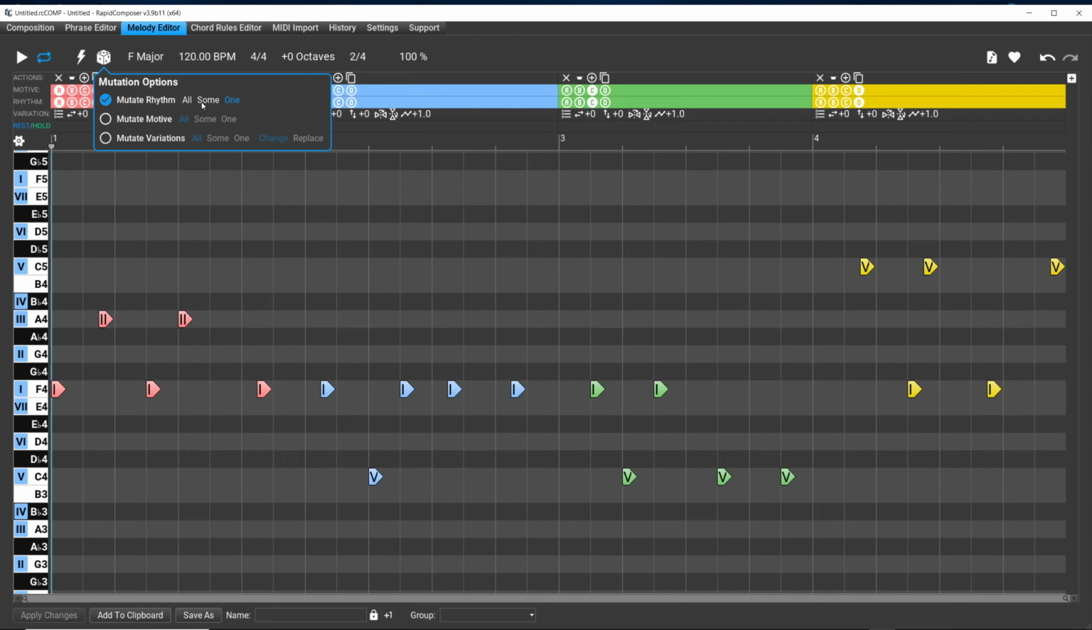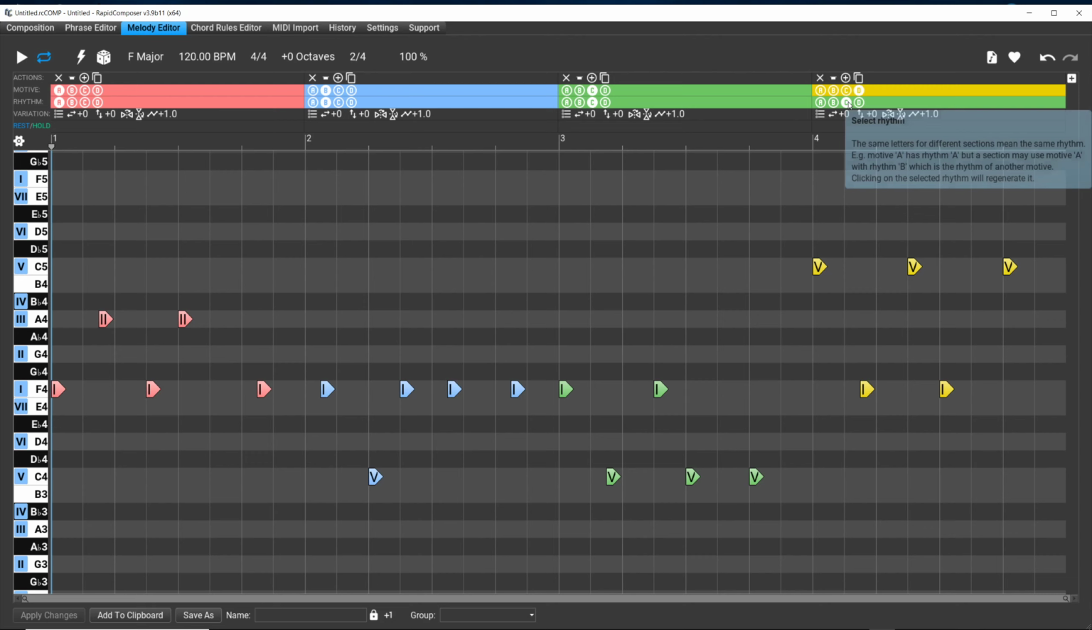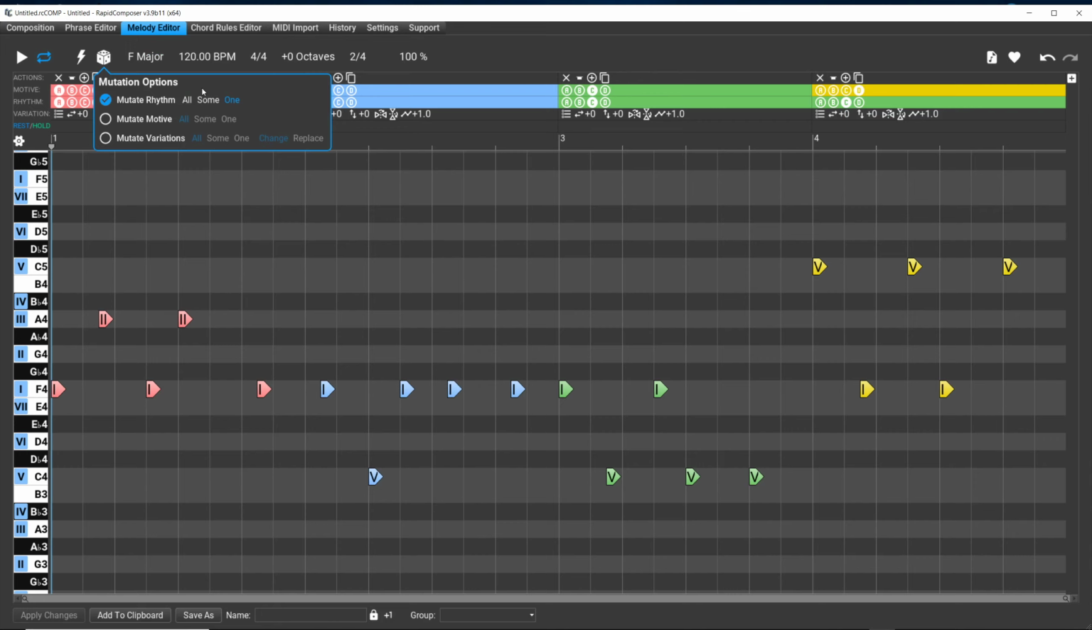So all, some, or one, what that means is it applies to the sections. But remember that if you're using one like C, if I use rhythm C in bar 3 and 4, and I've selected 1, it should change the rhythm in both of them, right? Because it's the same rhythm.